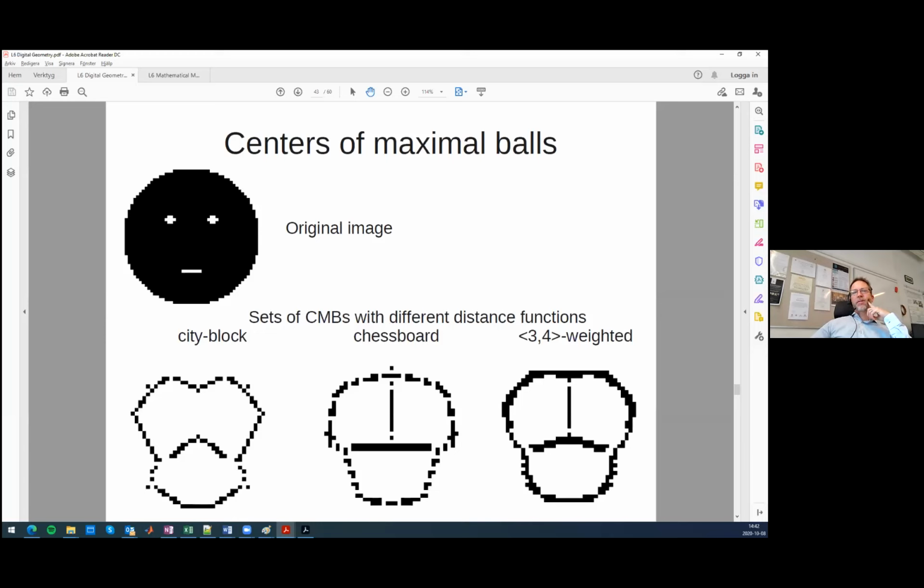So we have the city block distance. So this is an image that we will use to compare these different approaches. Background white, object black in this case. These are the CMBs when we use city block. These are the CMBs when we use chessboard, and these are the CMBs for the 3-4 weighted. What we can note here is that the topology has changed, of course. There is a huge number of connected components in this example, but for the original image, it was just one connected component. So this does not preserve topology, and I'll get back to that.